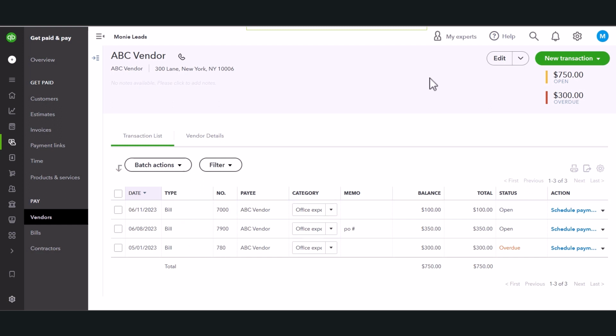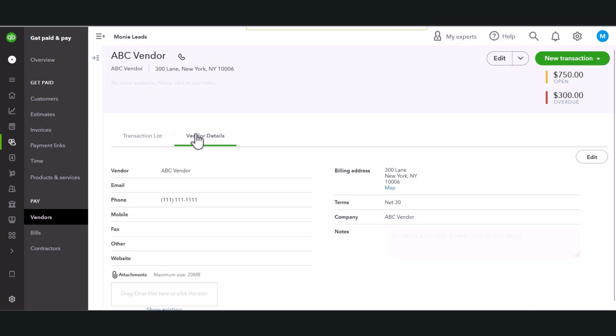If you notice here, this is the actual detail for ABC vendor. Up here we have new transactions, where it'll give us a user-friendly ability to either create an expense for this vendor, enter a bill, do a check, a purchase order, everything and anything under the sun for this vendor. Down here you have all the transactions. If you notice here, there are two tabs: the first is transactions list, the second is vendor detail.